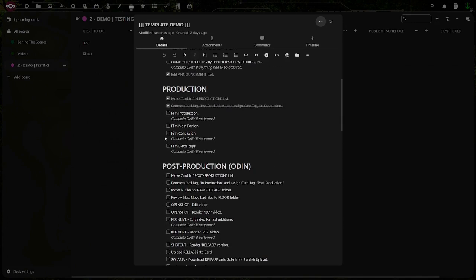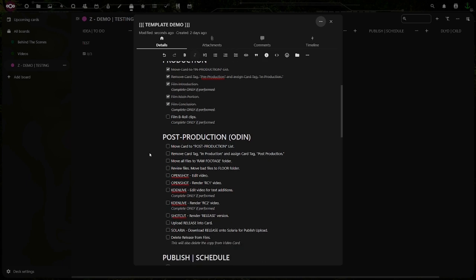Okay, film the introduction, complete only if performed. So I sometimes have those. And I did have one for this one, so we'll check that off. Film the main portion. I'm doing that right now. When this is finished, I am going to check that off. And there'll be a conclusion, so I'll check that off when it's done. And if I have any B-roll clips, so basically extra clips that I needed to superimpose over any talk or anything like that. Complete only if performed. Well, I'm not going to have any for this, so I'm not going to complete it.